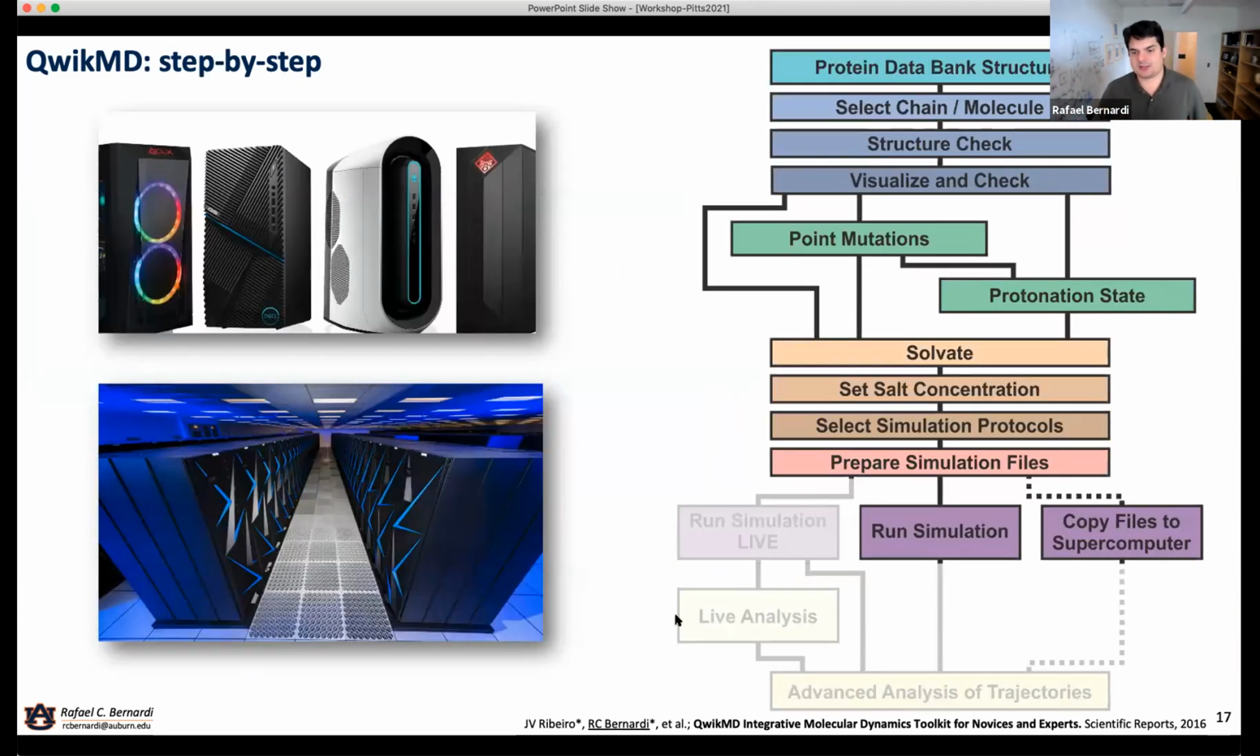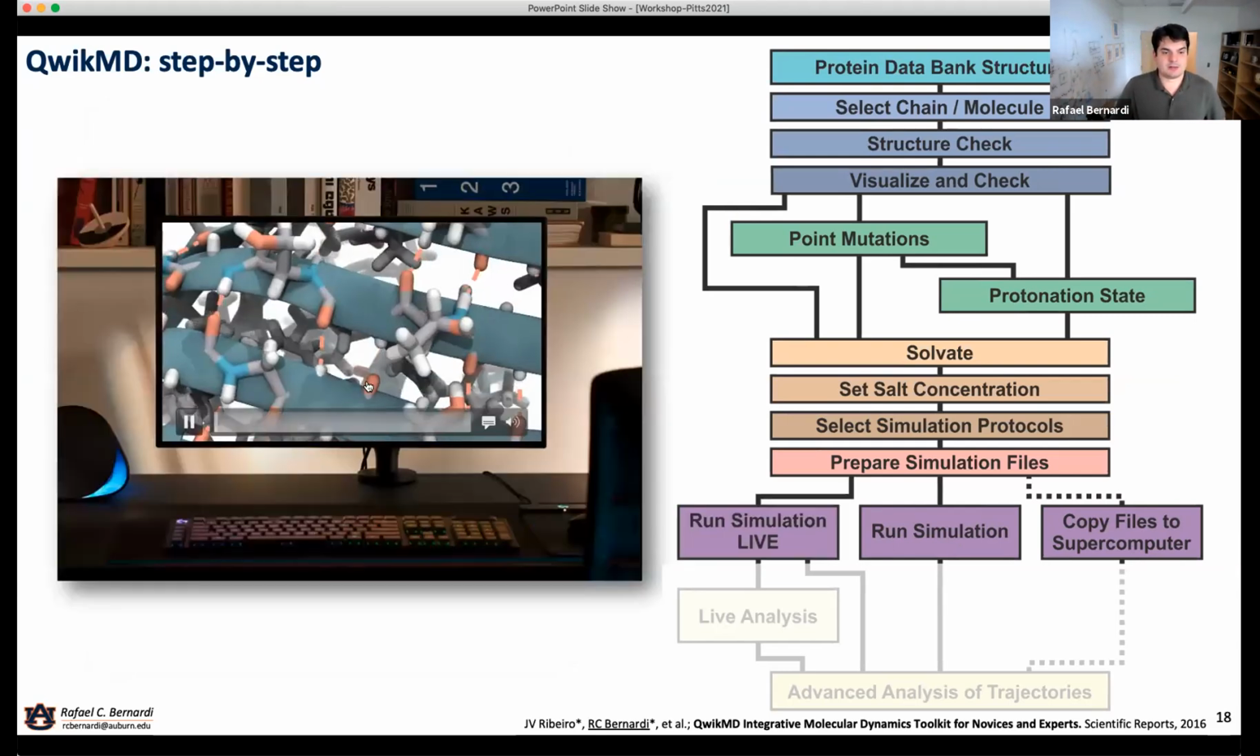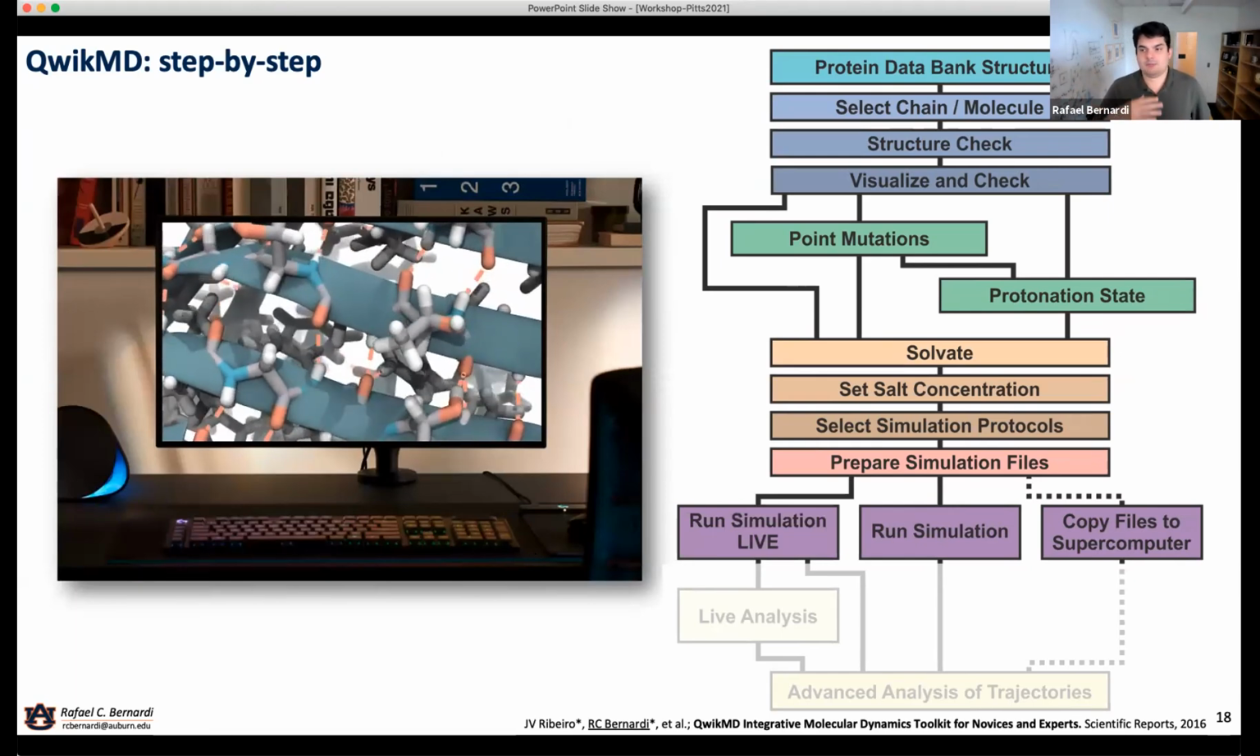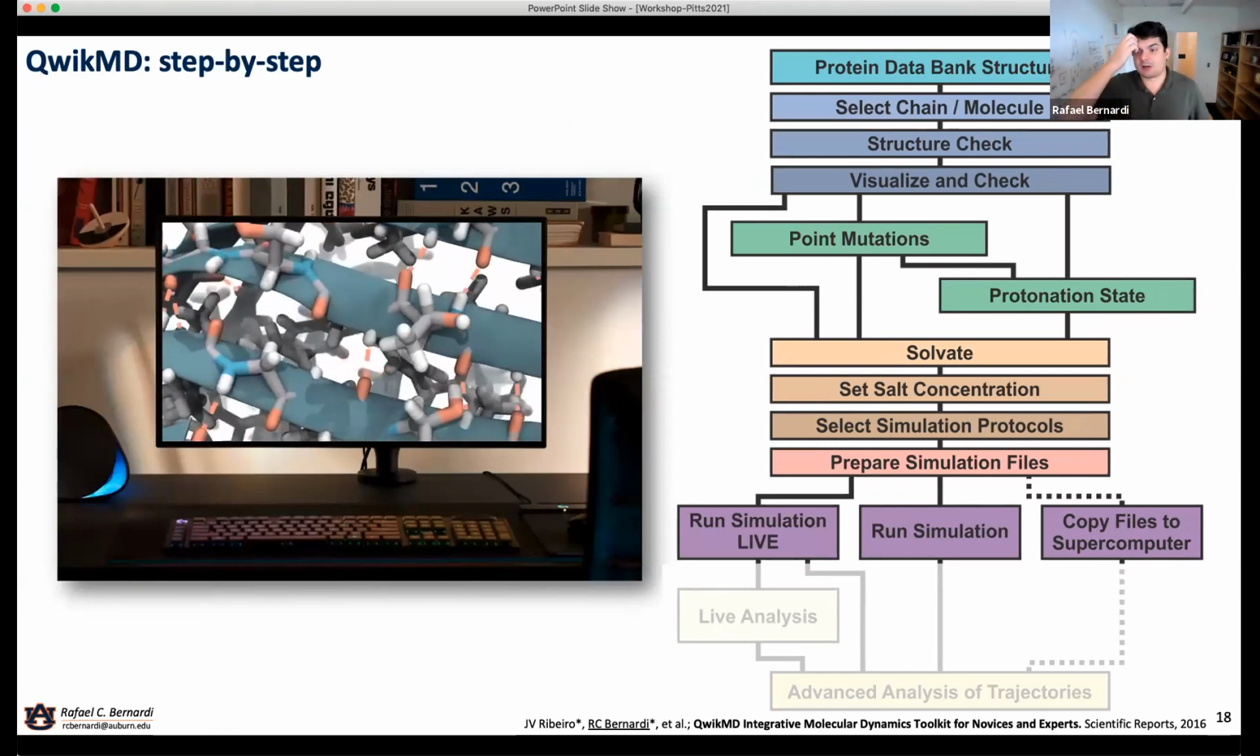To start the simulation, you can select that you want to run it in a supercomputer. In the desktop, I was doing everything. You can copy the run folder like I mentioned, go to a supercomputer, and run it there. Or you can also run it live, like I was showing you, and you can see the simulation that you're calculating moving in front of you on your computer.